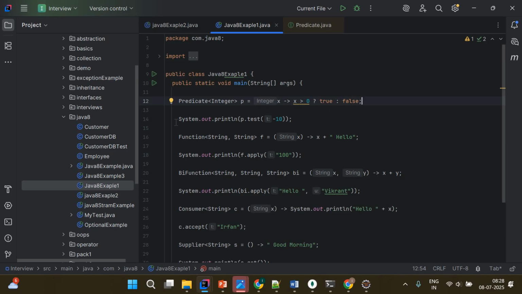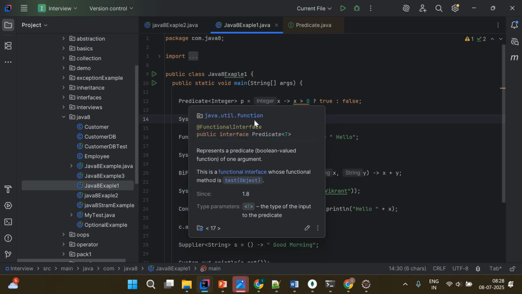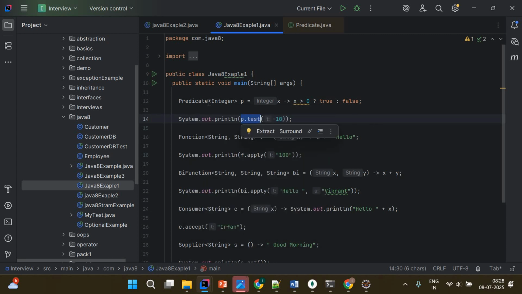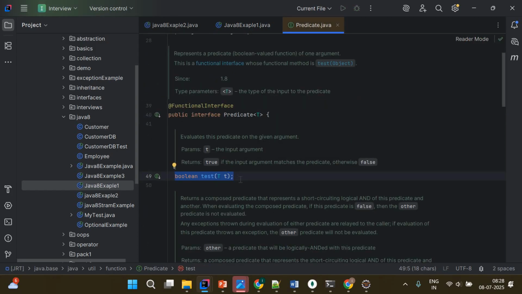either true or false. Here you can see I am writing System.out.println and calling p.test. What is the meaning of p.test? p is a Predicate reference and test is a method of Predicate. We are passing, suppose, -10. That means p.test calls the test method. The test method from Predicate does not have any implementation, which means it is an empty body right now.